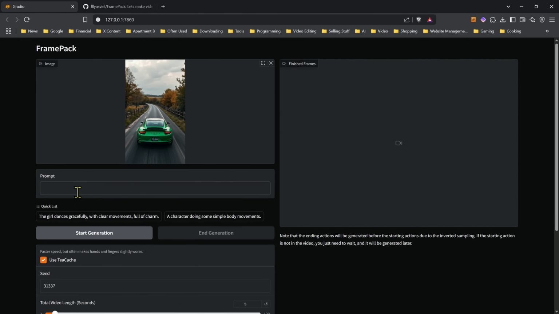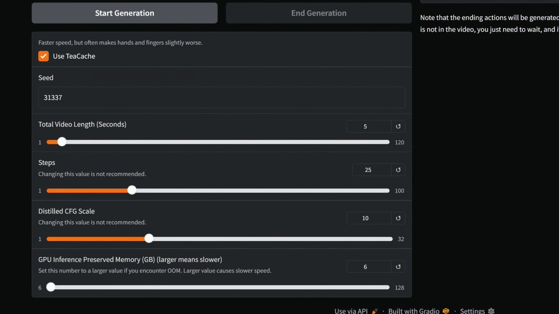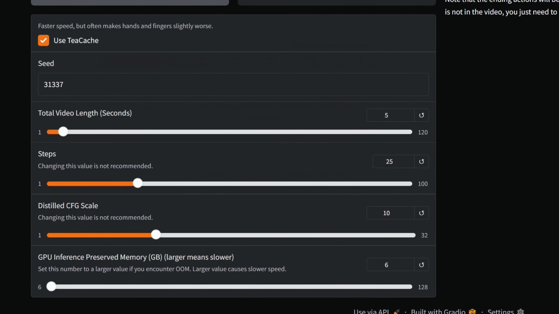Now, the next section is obviously the prompt, if you've used AI tools before. So we'll put our prompt in here that we're going to use. I'm going to use tracking camera, green Porsche driving at high speed down a country road away from the camera. Down here, there's a few different options. Some of these you're not probably going to mess with for the most part. I will actually work from the bottom up.